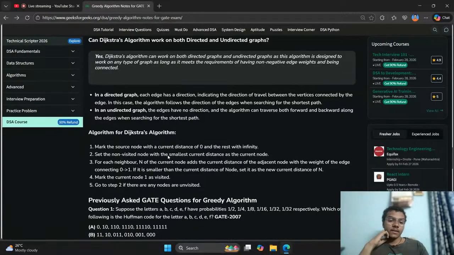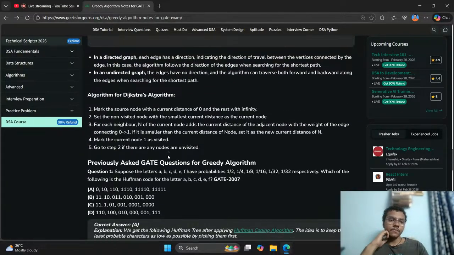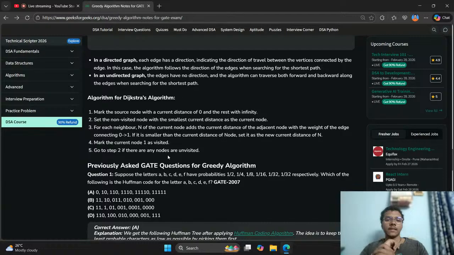In a directed graph, each edge has a direction indicating the direction of travel between the vertices connected by the edge. In this case, the algorithm follows the direction of the edges when searching for the shortest path. In an undirected graph, the edges have no direction and the algorithm can traverse both forward and backward along the edges when searching for the shortest path.